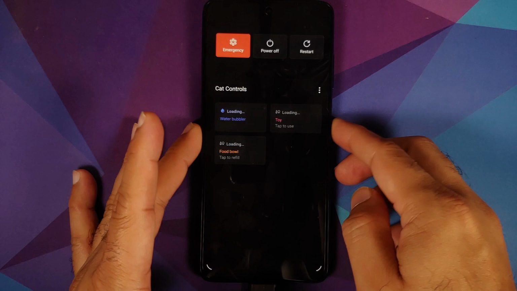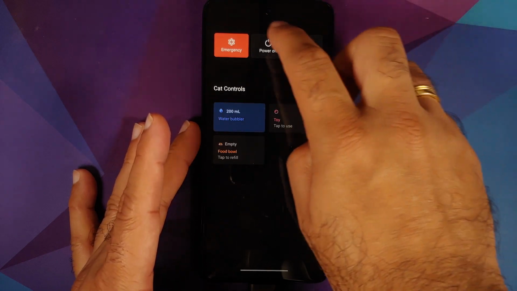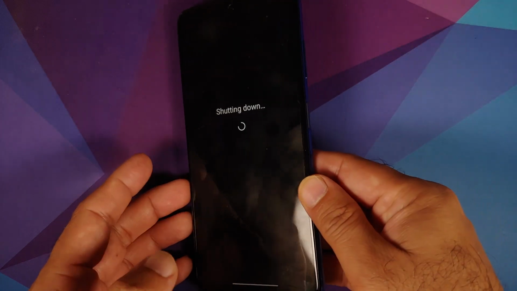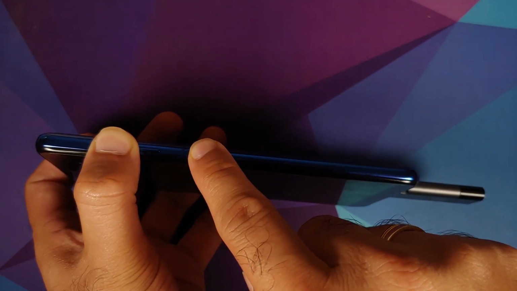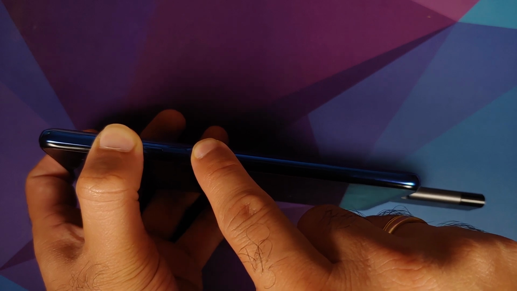Next thing we need to do is we need to boot into our custom recovery. First up, turn off your device. Now, once the device is turned off, press and hold volume up and power button at the same time till you see the custom recovery logo.